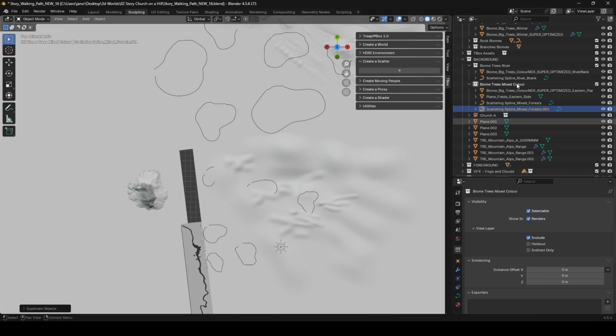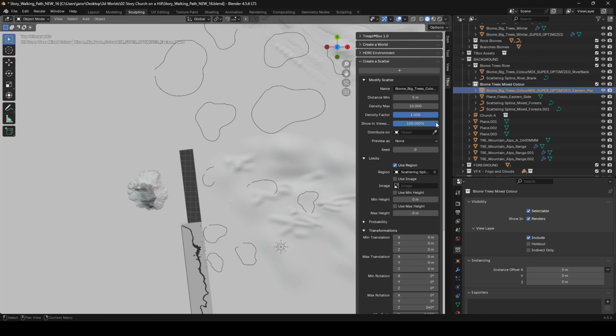Alright, so this is the biome. Let's have preview as pyramid, otherwise it won't even display it because it's too crazy. Okay, and distance minimum 10 meters. We might even make it bigger. Now distribute on the plane fields eastern side, and let's wait for a moment.